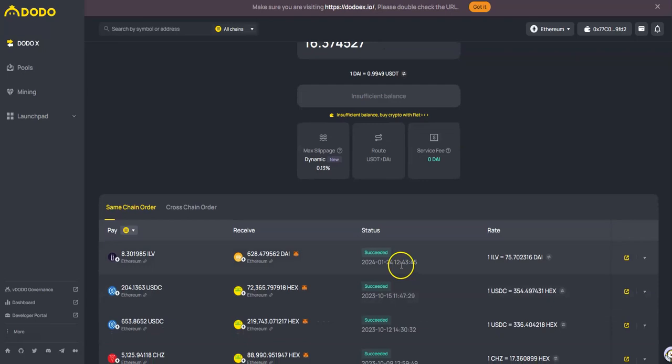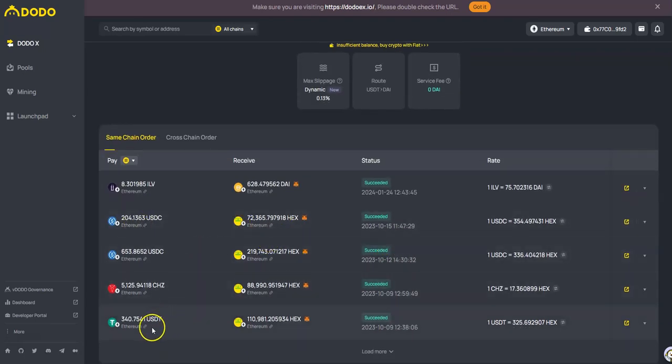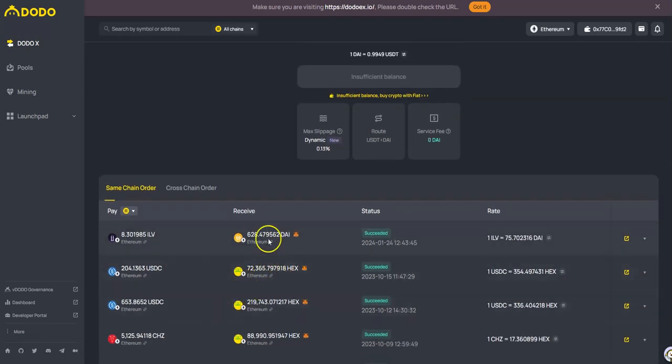And I was actually moving them into Hex. And you can see that I did it with US dollar Tether. See, I still have TREZOR on my mind. Tether, I swapped some US dollar coin into Hex, because once I have Hex on the Ethereum network, I can now swap that. I can bridge it over to PulseChain.